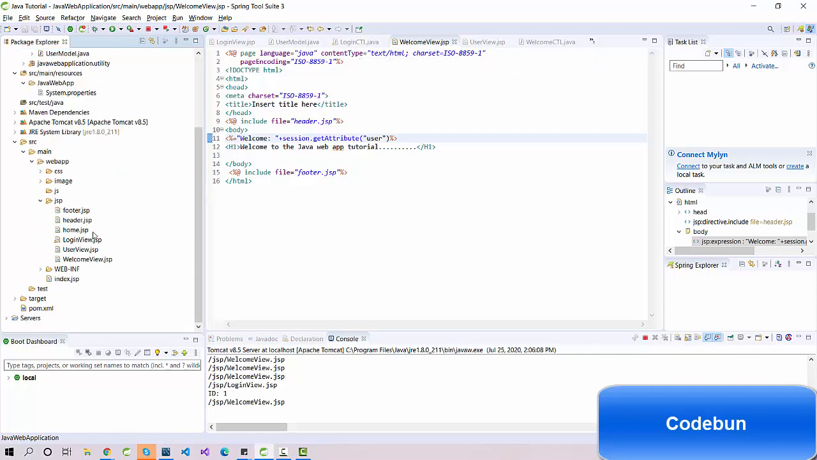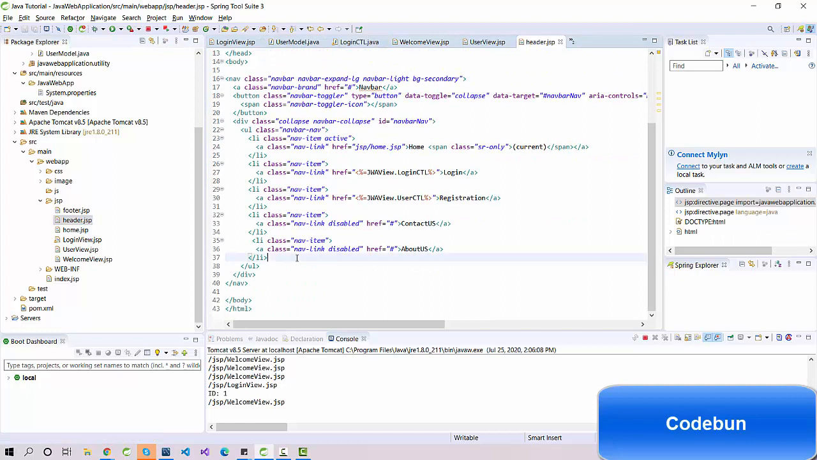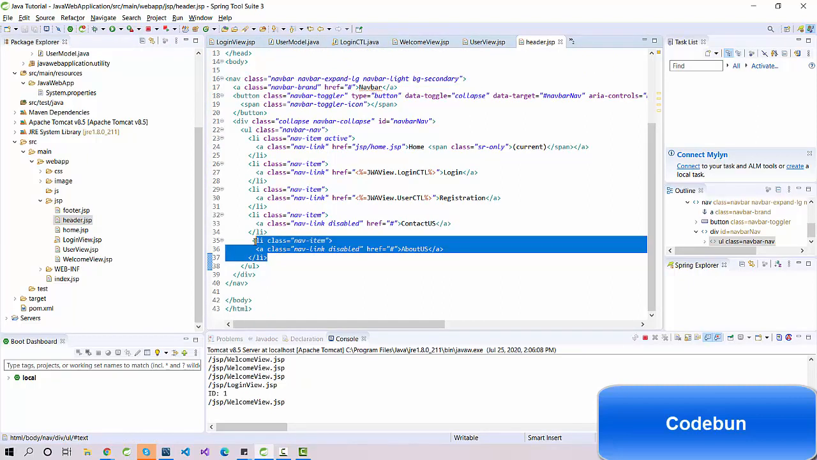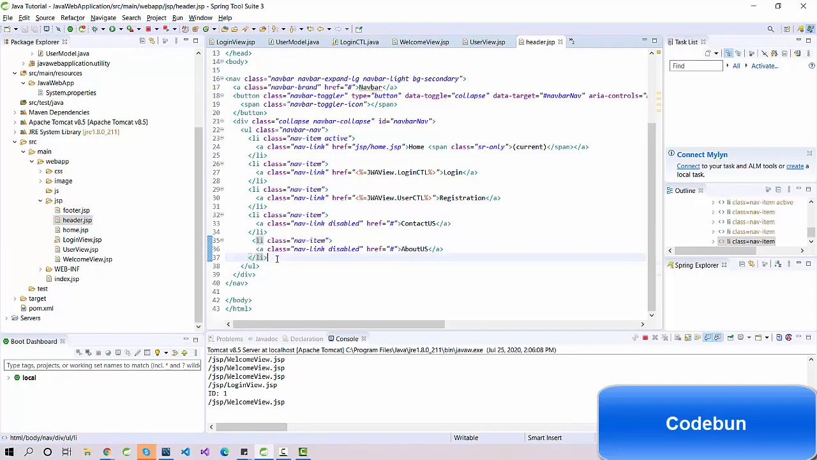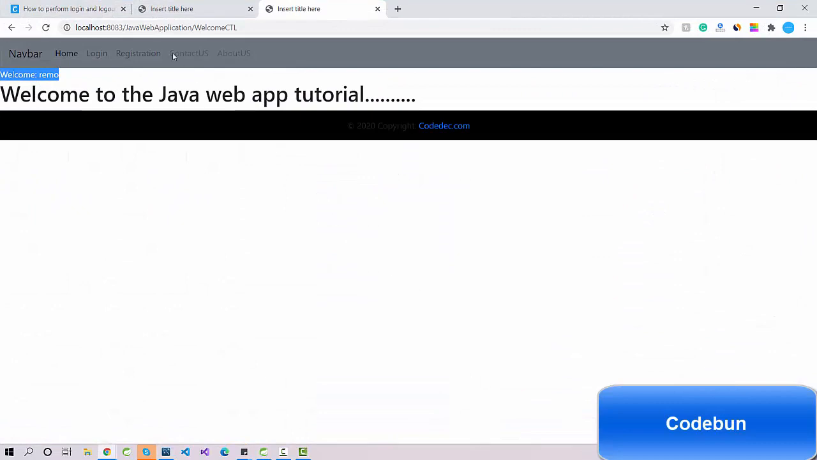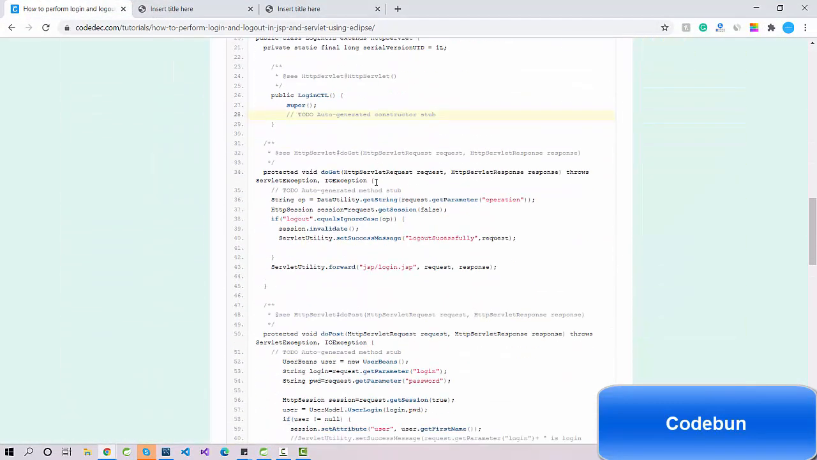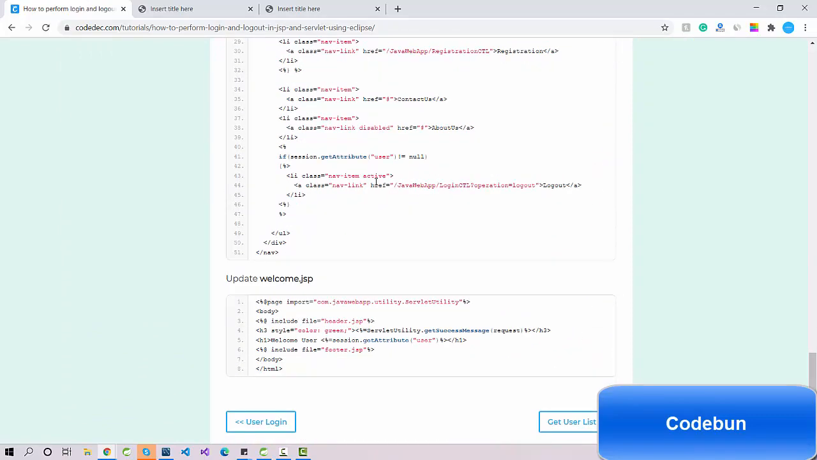We need to insert a logout button in the header section. So go to the header section, and after this create one more li, and the name of this link will be logout. Here we are going to use some query string operation also, which will be helpful. And here is the link.